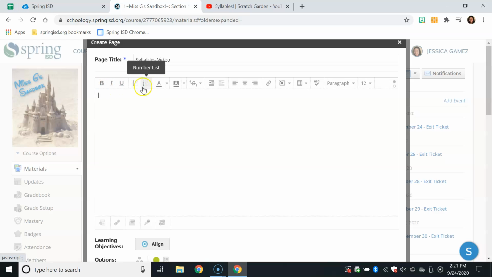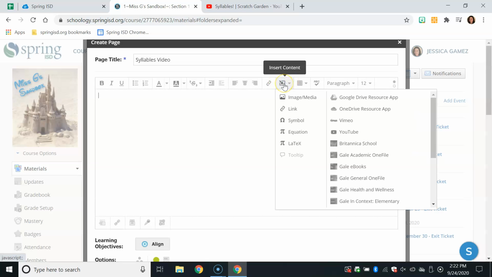You of course have all of your formatting tools here. If you'd like to add some directions to your students before or after you insert the video, you can do that here. And of course you have all the formatting tools as normal. To actually insert the video, I'm going to click on Insert Content. It's this little square with an arrow. I'm going to click on it.